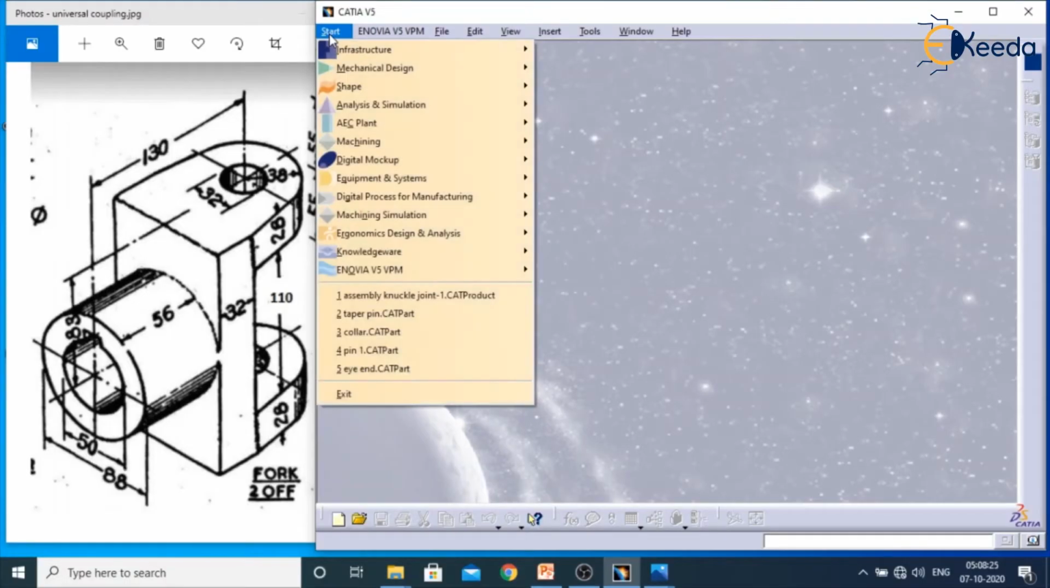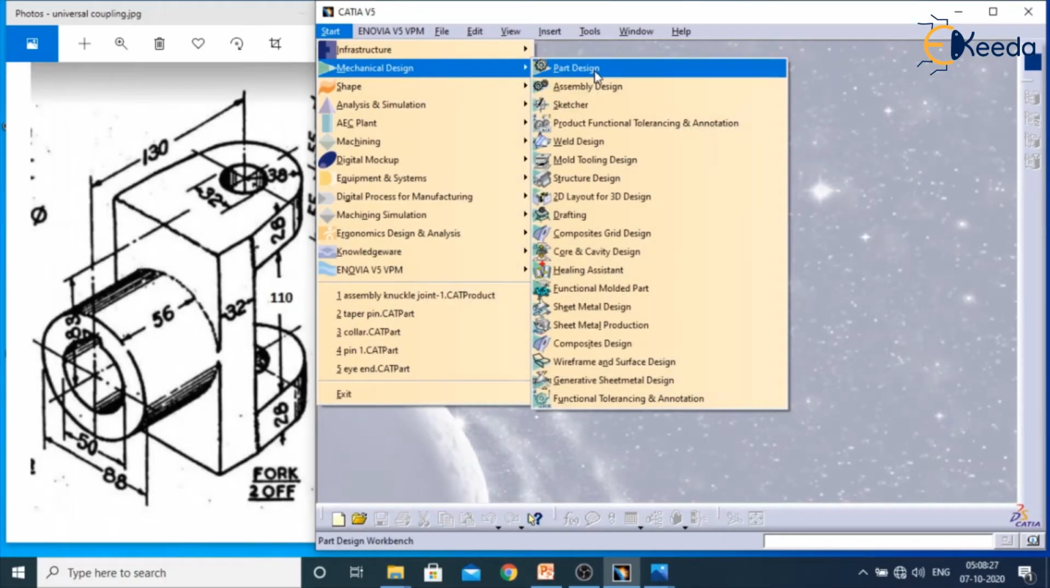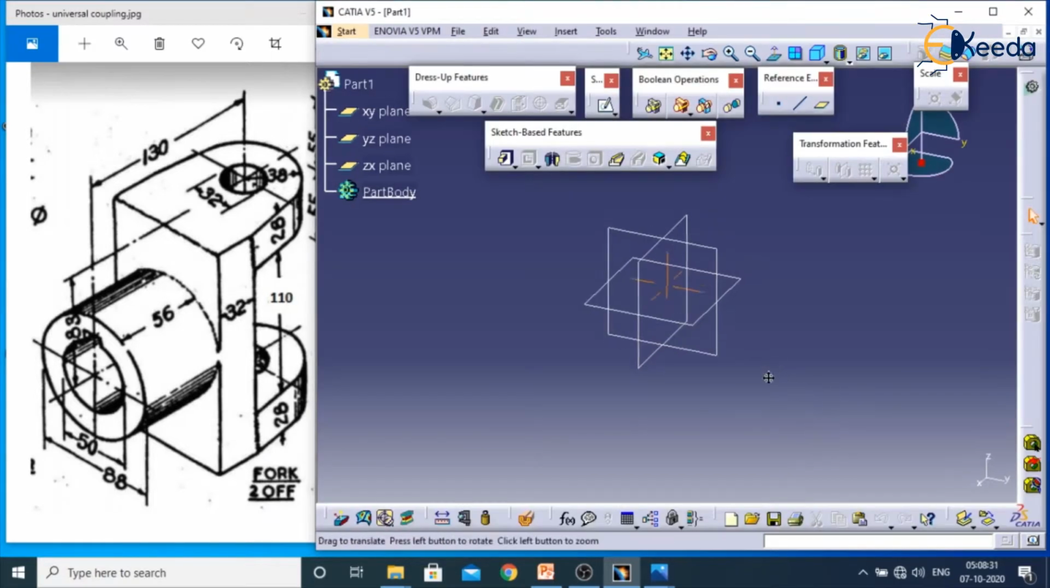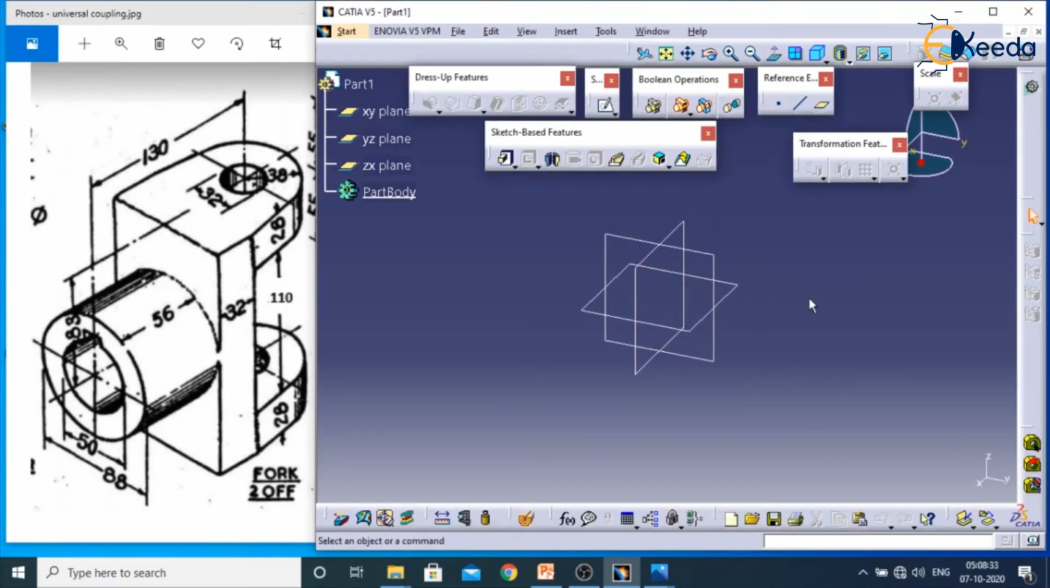Now go for start mechanical design. Select part design. Apply OK. Now here we have to create parts of universal coupling like fork, center block, pin, collar, taper pin. Now here we will create this fork.